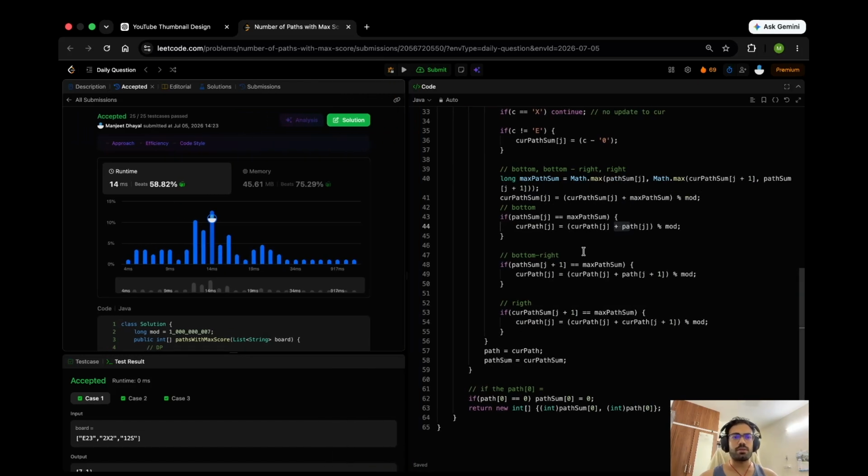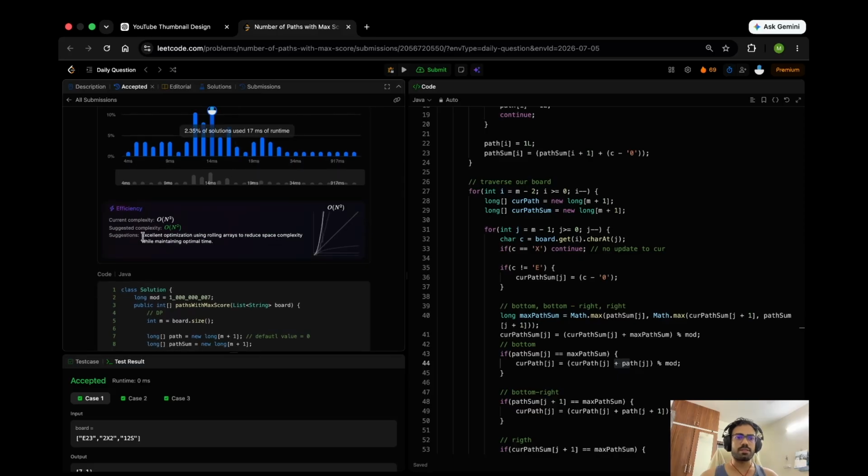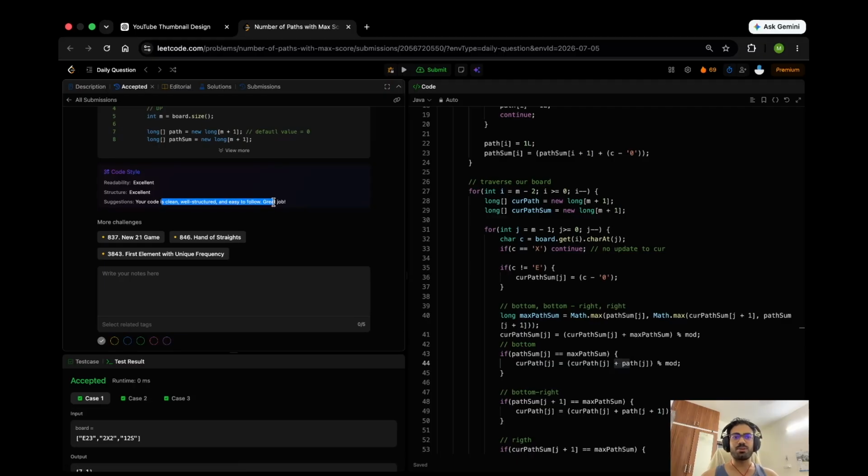So it's basically O of n square, but let's see what the AI does for us. Okay, excellent optimization using rolling arrays. Excellent. Nice. Thanks. Excellent code, clean, well structured.